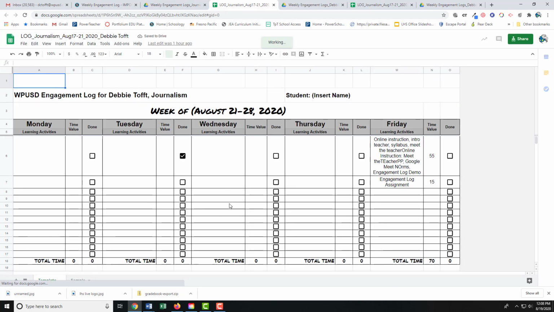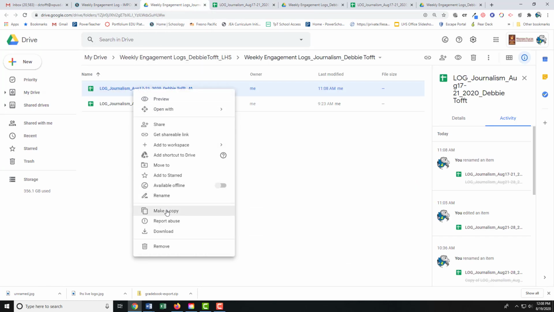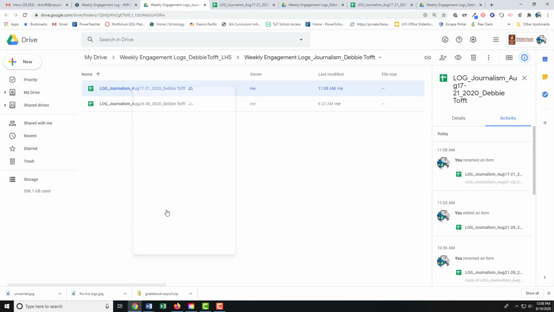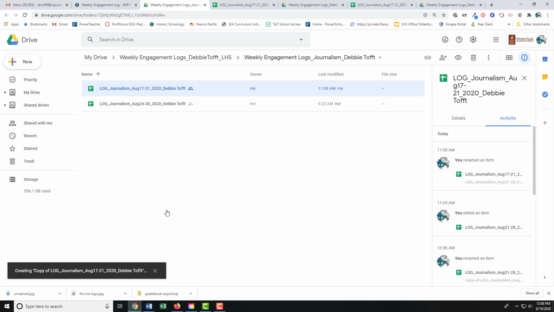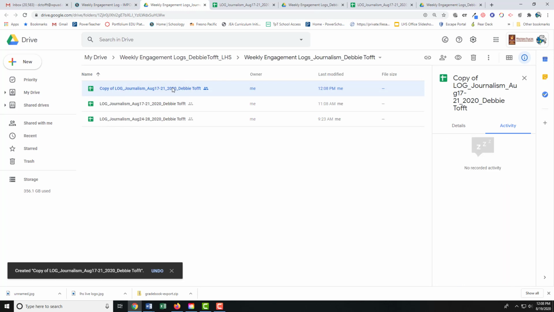Originally, my idea was to copy and paste this and keep it in one Google Sheets document. However, the checkboxes don't come out very well when you do copy and paste. They say false instead of representing the checkbox. So I changed my mind and decided just to do a folder, and then I will make a copy. I did right mouse click, make a copy, and then I'm going to name that the next week's log.